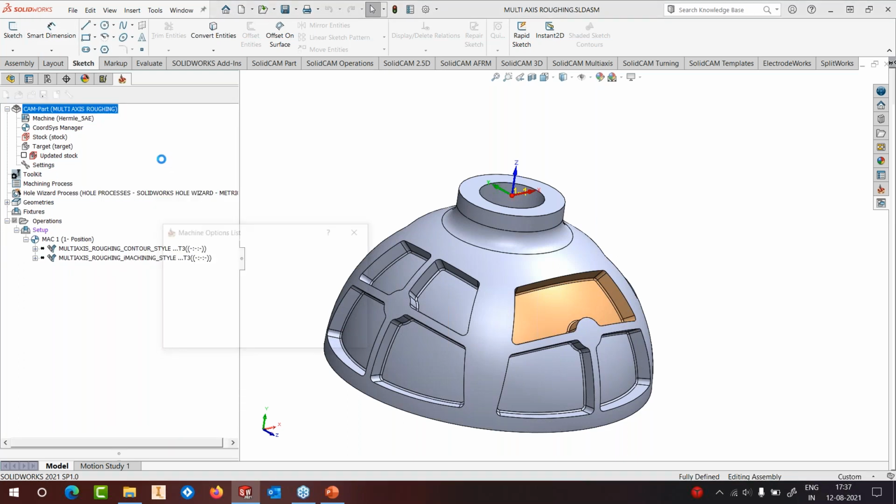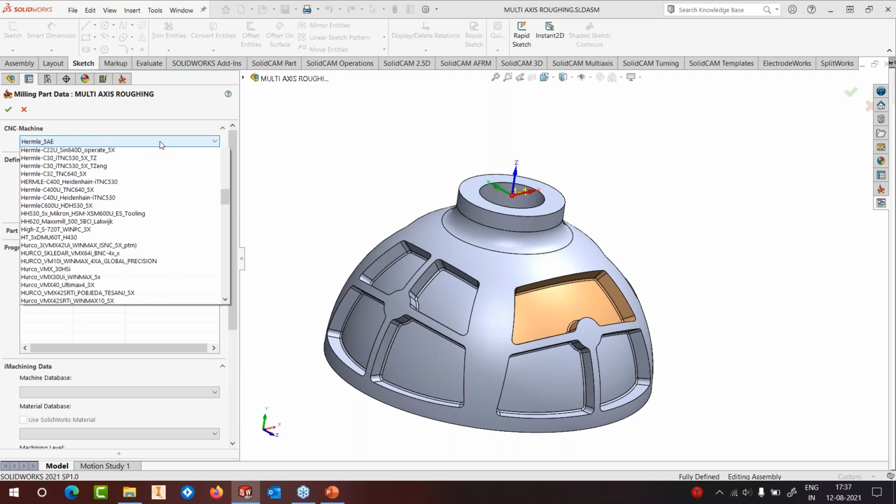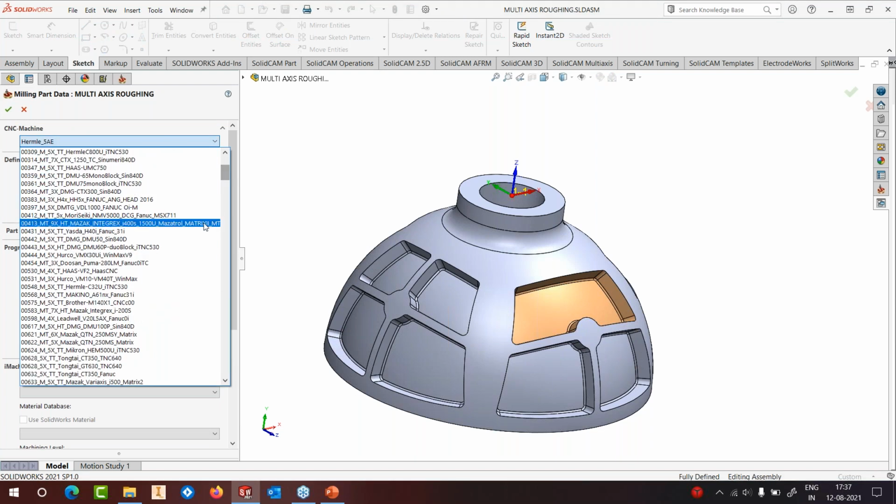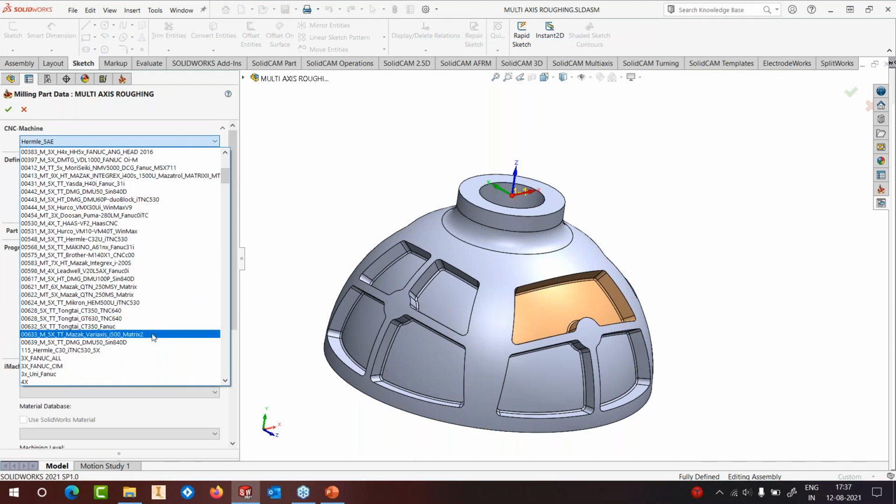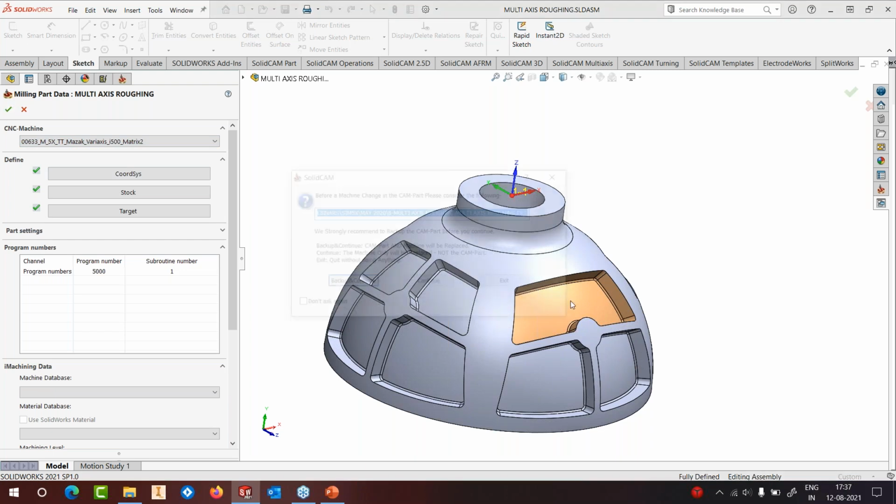So let me change the machine first, just in case we would like to see the simulation. So I'm going to use the I500. Continue. Okay.